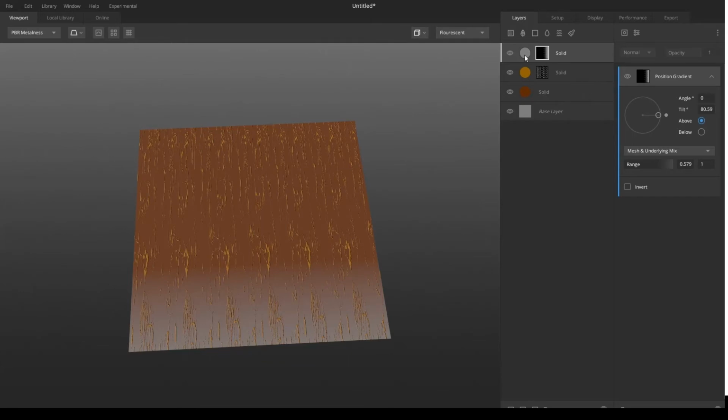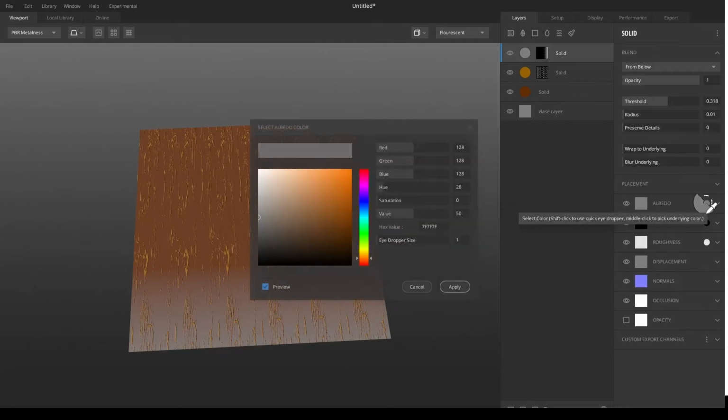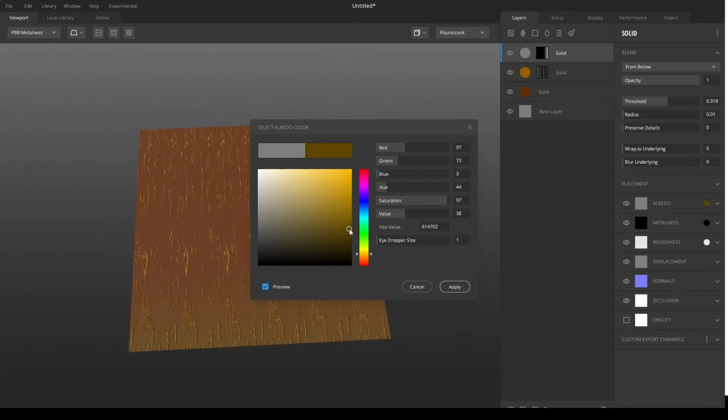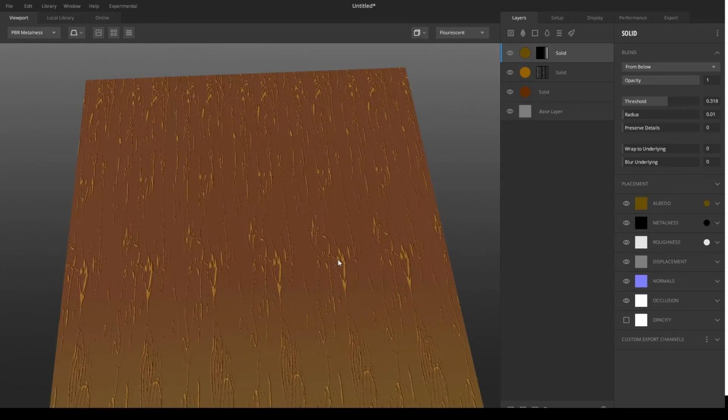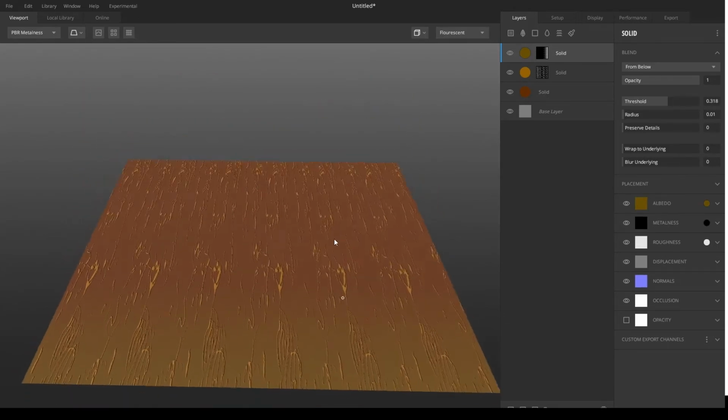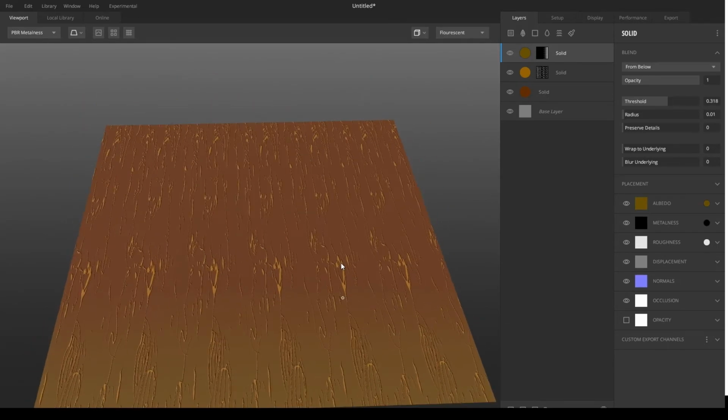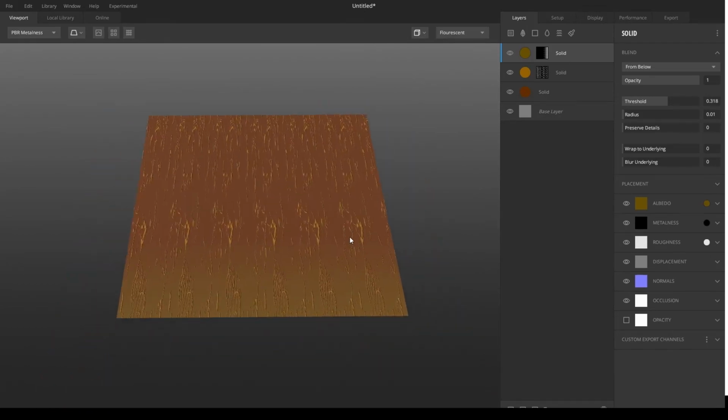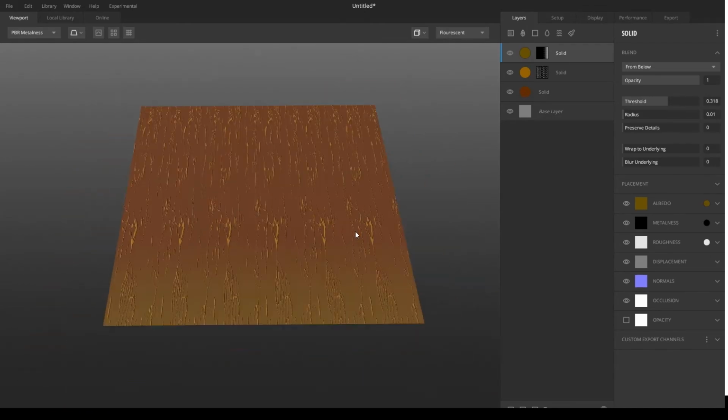Next I'm gonna change the color of this. Just bring it to a bright yellow. Trying to make it stylized. That's what we're going for. We're going for stylized here.